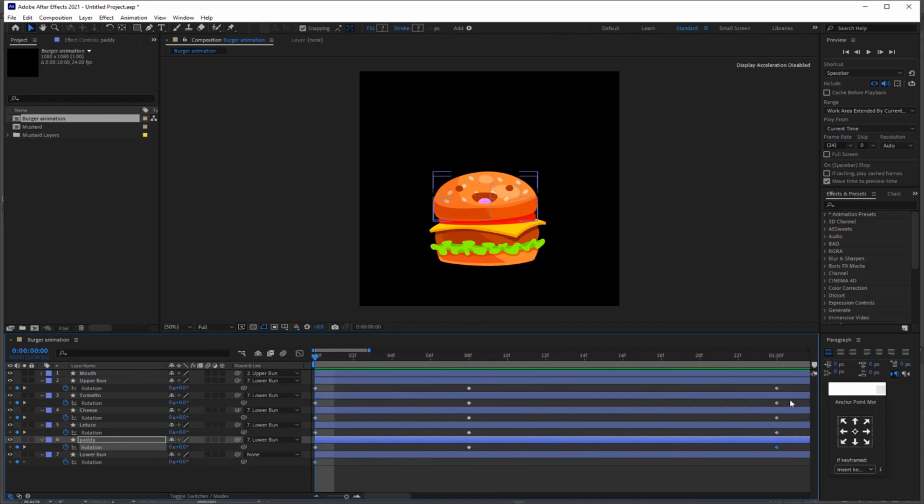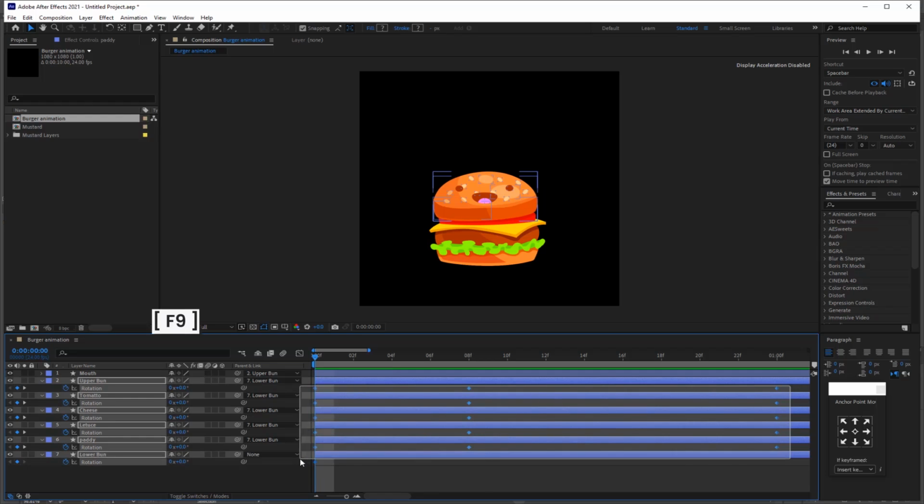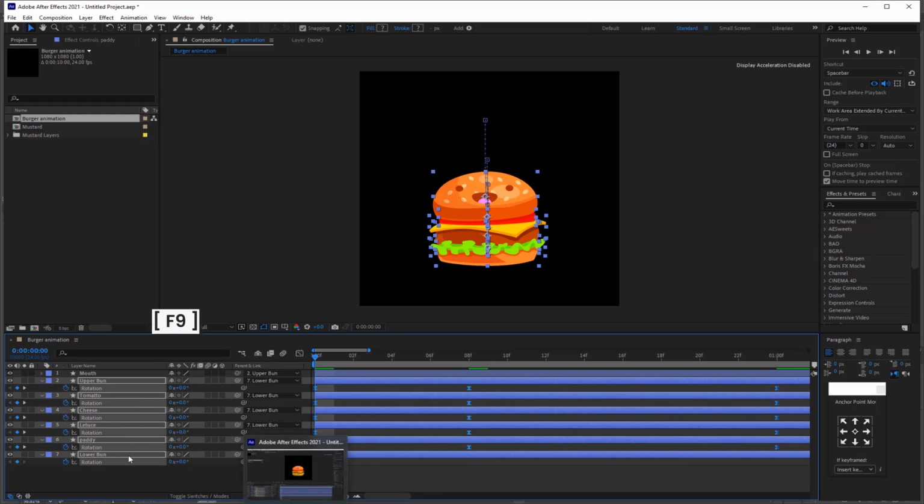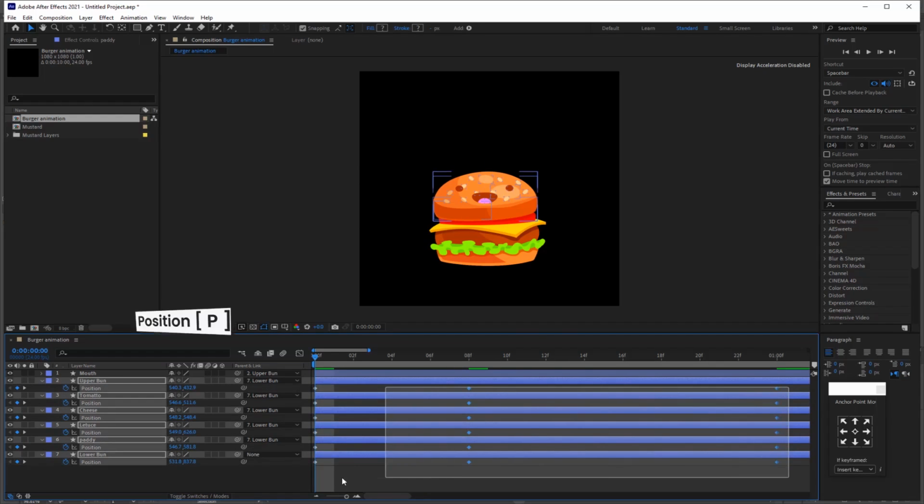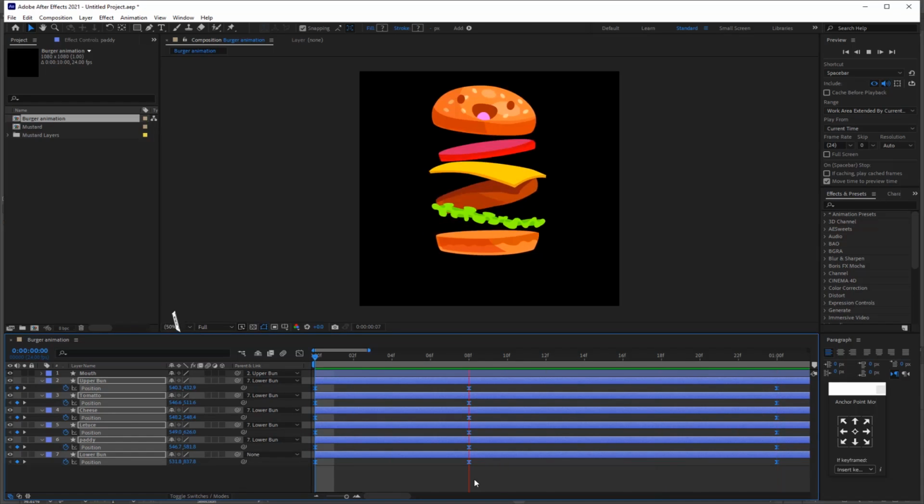Now select all the rotation keyframes and press F9 to ease them. Now select all the layers and press P for position to reveal keyframes, and press F9 to ease them. Now check the preview.